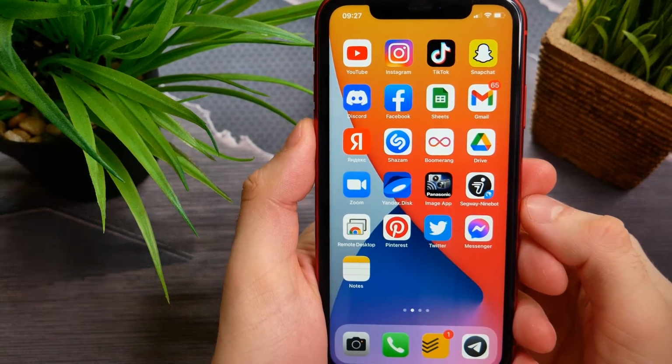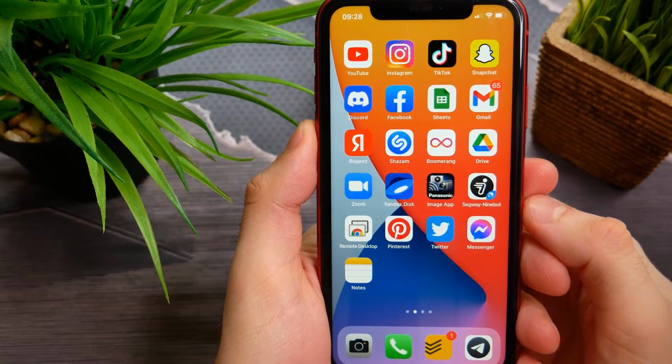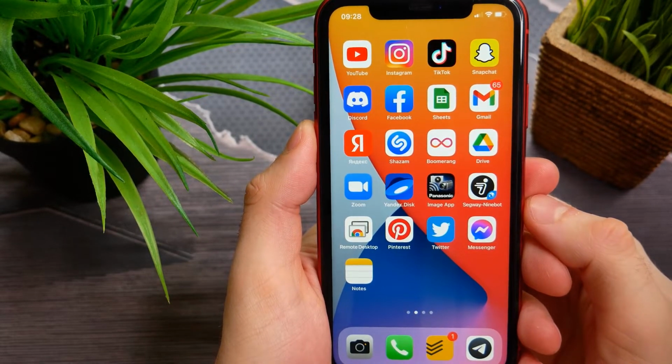Hello guys, welcome back. In this video I'm going to show you how to turn off autocorrect on iPhone. It's pretty simple and easy, so let's just get into it.